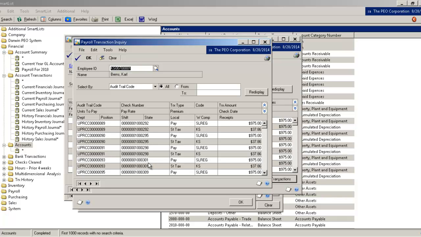So within a few clicks of the mouse, I was able to go from a high-level summary setup of a general ledger account all the way down to the specific payroll transactions that made up the general journal entries in the system itself. This type of drill-through ability is present throughout the system across all the different modules.